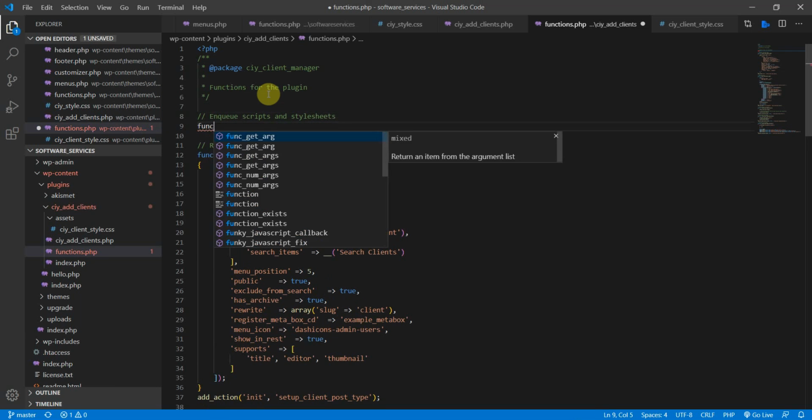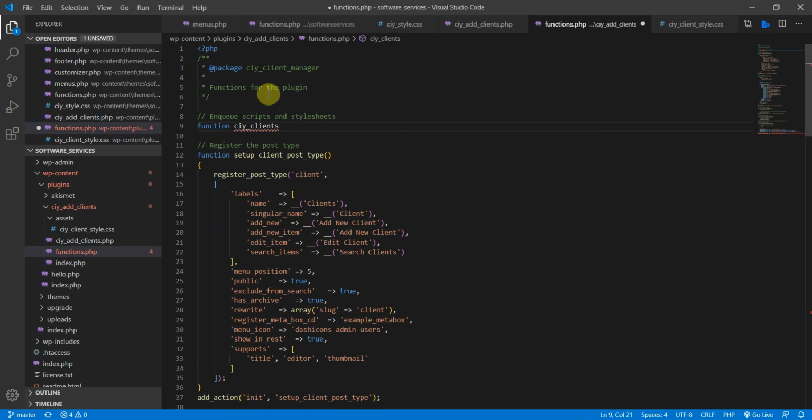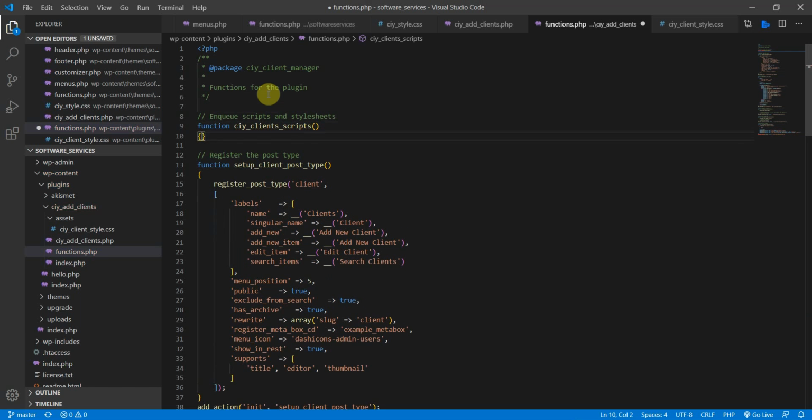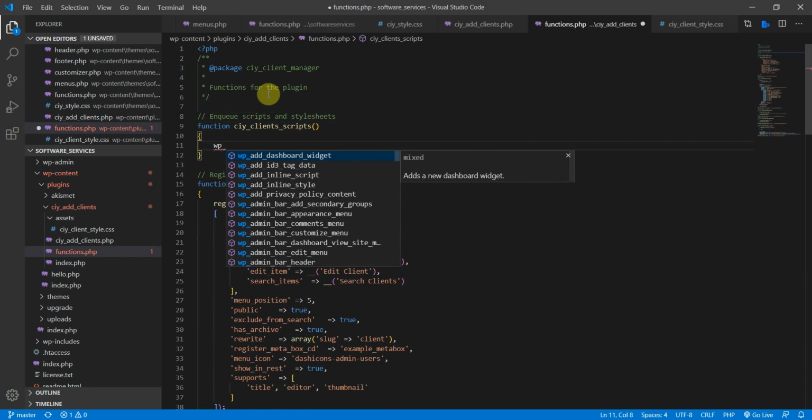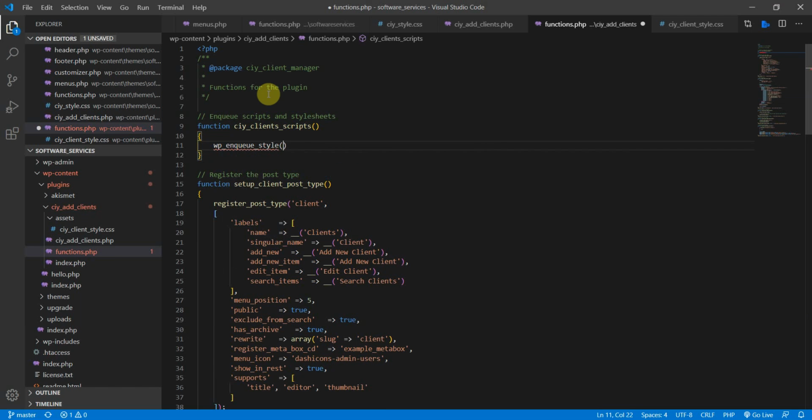The comment says enqueue scripts and style sheets. All right, so we need a function. I'm going to call it CIY_client_scripts, and just a normal wp_enqueue_style. Then the ID, I'm going to call it CIY_clients_style. Try to make this as unique as possible so it doesn't clash with any other style sheets you might have on a theme or other plugins.